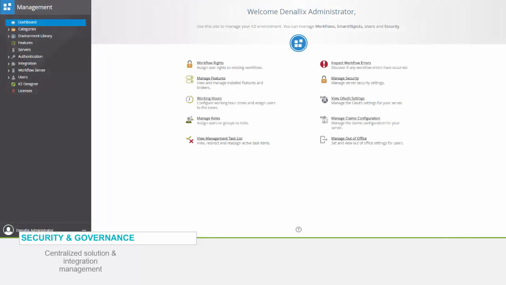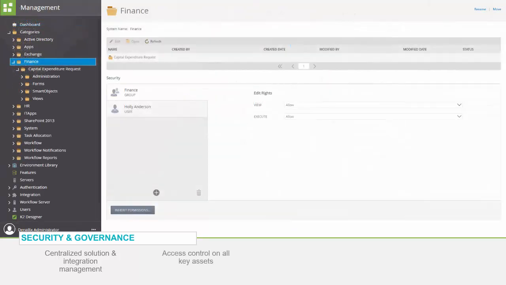Right, and so once we've built all those solutions and run them, it's really about how we manage and govern these solutions. So K2 management is a key aspect of the platform where you can centrally manage all of your different solutions. Everything from managing your integration points, what line of business systems you want to integrate with, who is allowed to use those integration points and those SmartObjects, everything from who's able to create and build K2 solutions, to managing and running reports against those solutions. Virtually all aspects of the platform you can control through different access control systems.